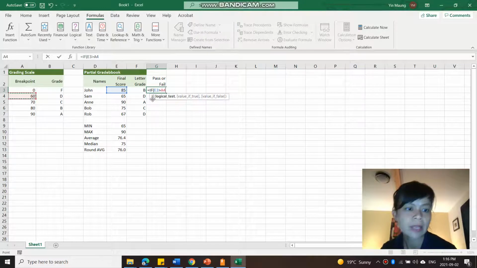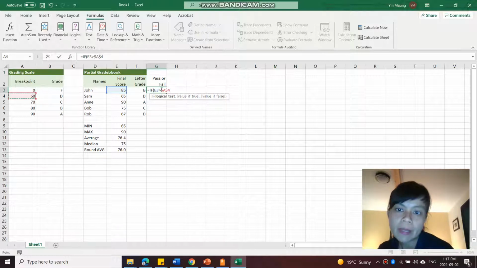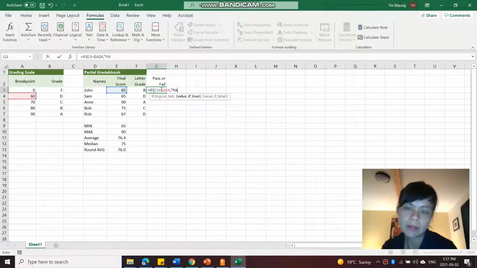How do I make that into an absolute value? I can go in here and manually type in the dollar signs in front of A and in front of 4, or I can go to the function and press F4. There we go, making that into an absolute reference very quickly. That's my logical test. If E3 is going to be more than 60, then the value if true is going to be pass, and the value if false, if it's not more than 60, is going to be fail.